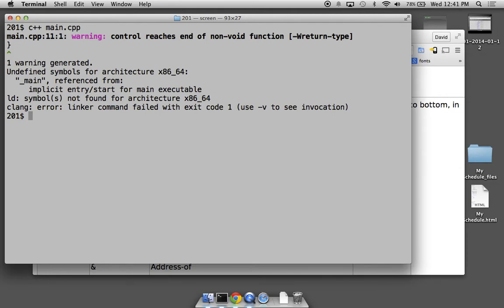There it is. It says undefined symbols. It says main is undefined. And look at this. It's showing this name here, ld. That's the name of the linker. Actually, the compiler, the way we're using it now, is going through two steps. First, it generates what's called object code, and then it takes that object code and morphs it into an executable.